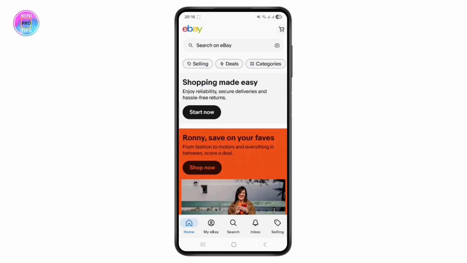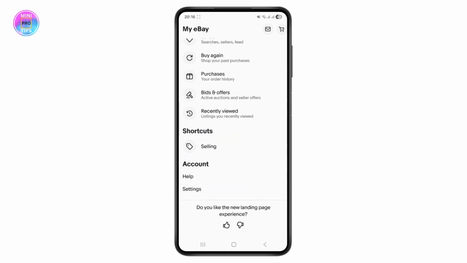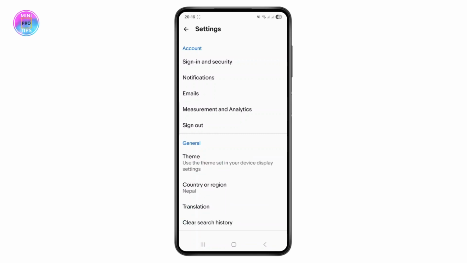Now simply head over to My eBay section from the bottom navigation bar and scroll all the way down until you see the option that is settings. Simply tap on this settings, which is under the account option, and once you're inside here you can see there is the option that is notifications.